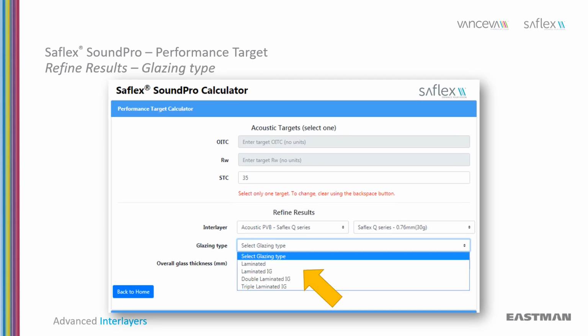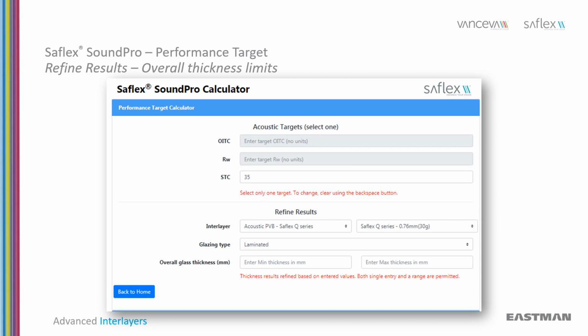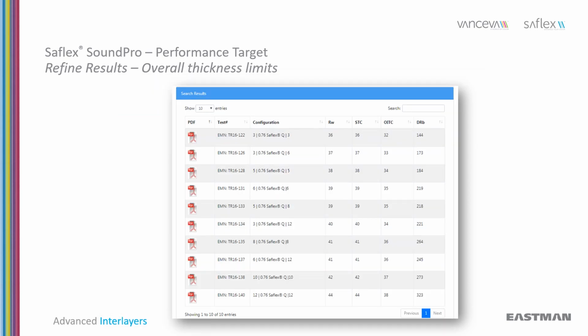Next, I want to choose my glazing type. Here I've chosen a laminated single unit. And next, I want to restrict the overall glass thickness to 38 millimeters. And so I enter only the maximum thickness and not the minimum thickness. What you can see is the results come up for the STC of 35 or greater, and all of the configurations have the Saflex Acoustic Q Series material in the construction.